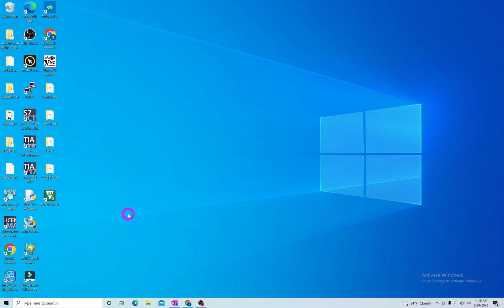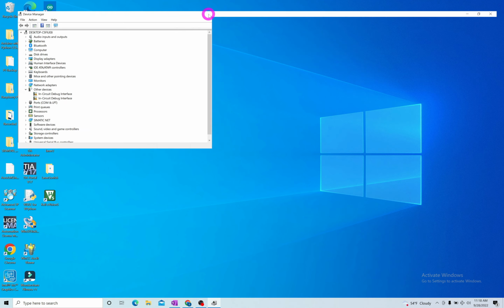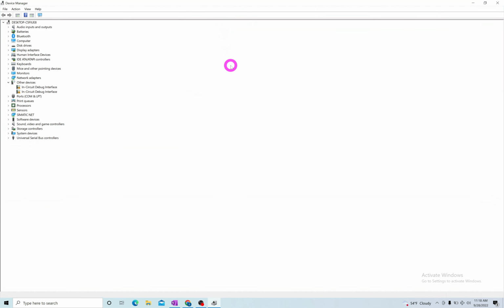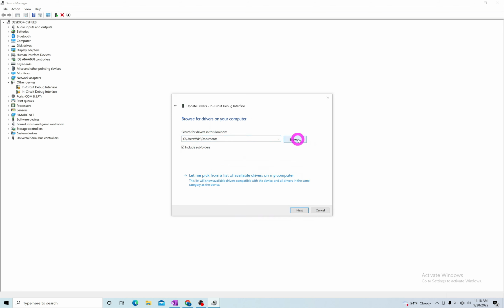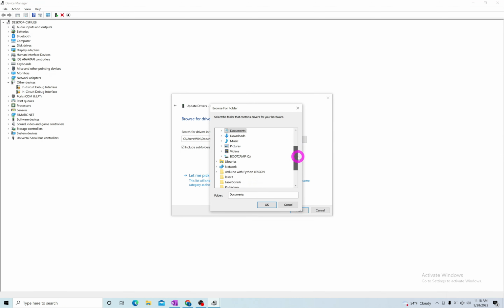Yes, we open it. Here you see the list of all the devices that you have. As you could see here in the other devices, you see this In-Circuit Debug Interface. What I'm going to do is right click on this and say update driver. You browse the file and give the same Stellaris ICDI that you already downloaded.